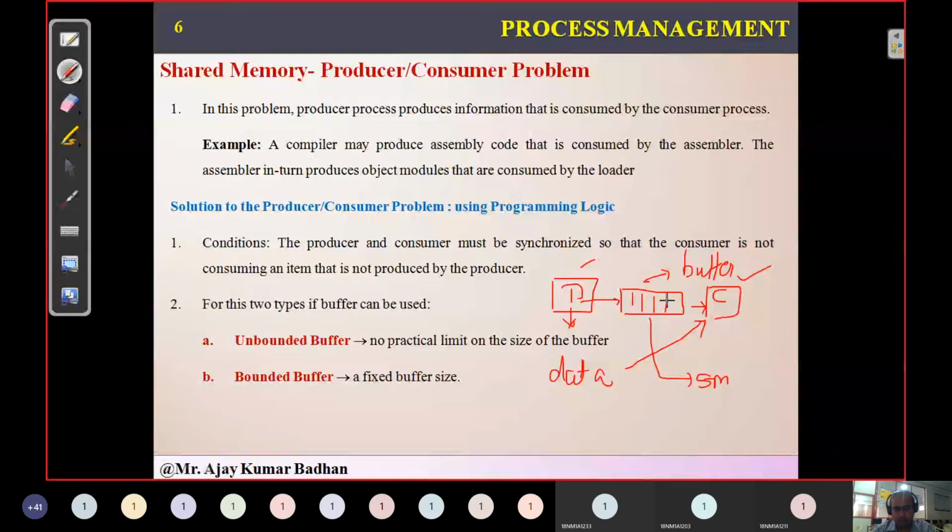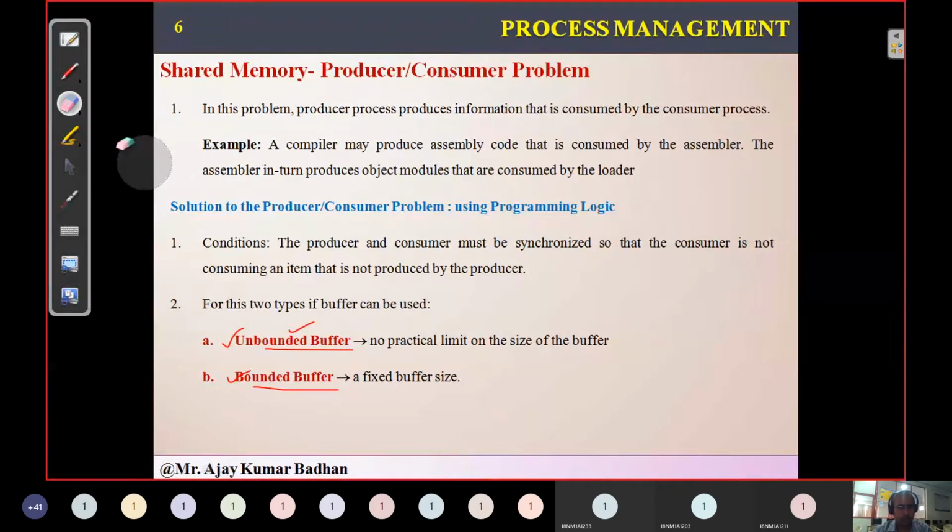Coming to the buffer, this buffer, the shared memory, is classified into two types: unbounded buffer and bounded buffer. If we talk about the unbounded buffer, what it means is there is no boundary. In simple words, there is no boundary for this particular memory. Let me draw the diagram again so that you can understand. Here we have a producer, here we have a consumer.